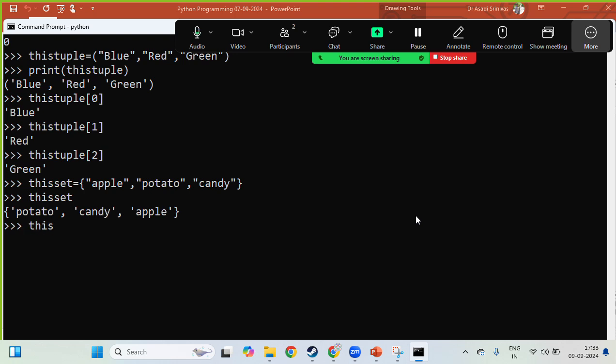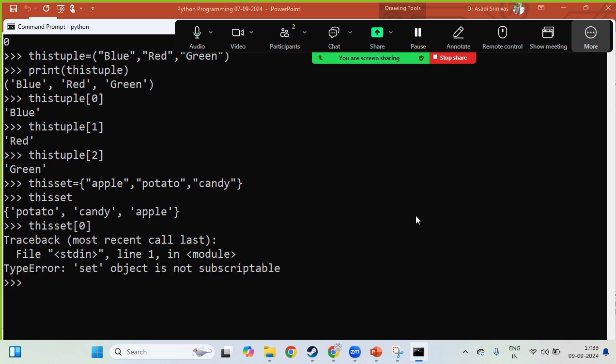Now if you want to see this set with square brackets, 0th position, see, it is not working, because sets cannot be accessed by index. That is the drawback of sets. You cannot access the index of each item in a set. That's why sets are different from tuples. There are five important Python collections. Arrays we have completed, tuples we have completed, and sets we are completing now. And we can move to the next concept.